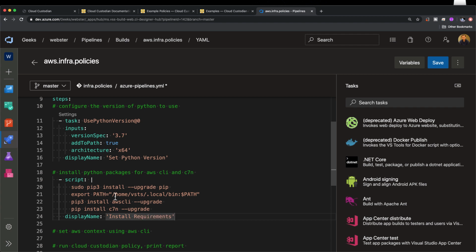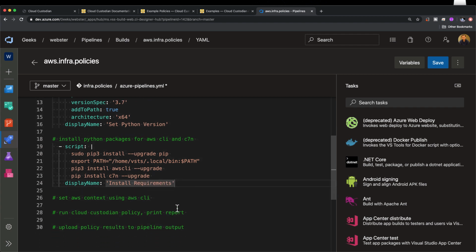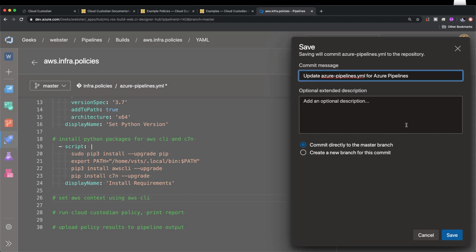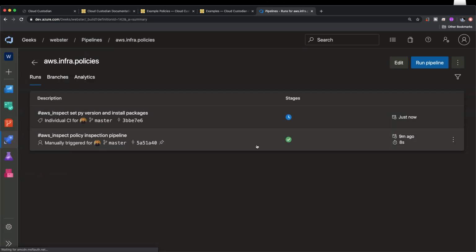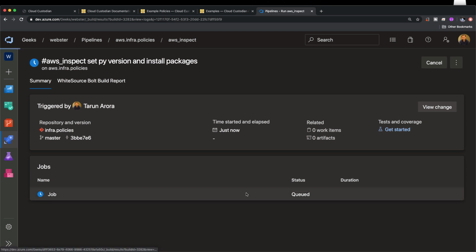So that's done. Moving on, set AWS context using AWS CLI. So I'm going to hold off here because I first need to actually get the credentials into the pipeline before I can set the context. But before I do that, let's just run the steps we have and see whether we're able to install the packages using pip and have the default version of Python set out in that pipeline or not.